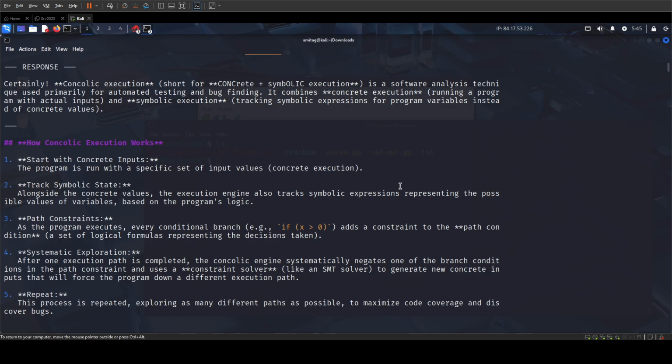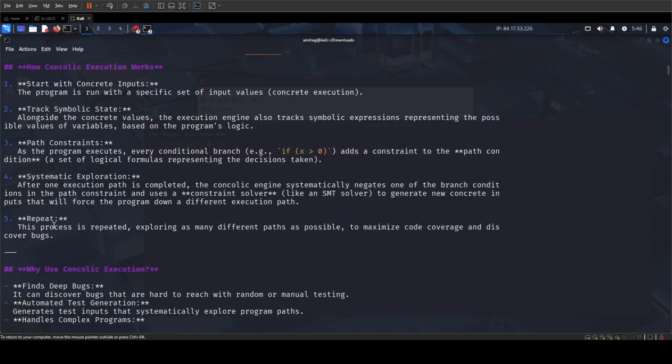Now, the next step that is done is the process is repeated, exploring as many different paths as possible to maximize code coverage and discover bugs.